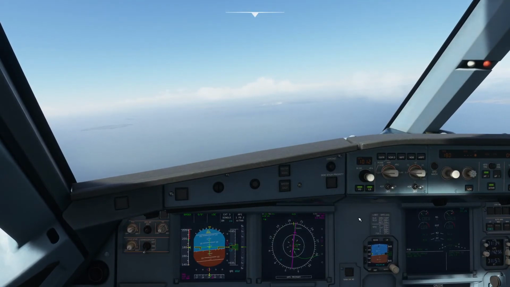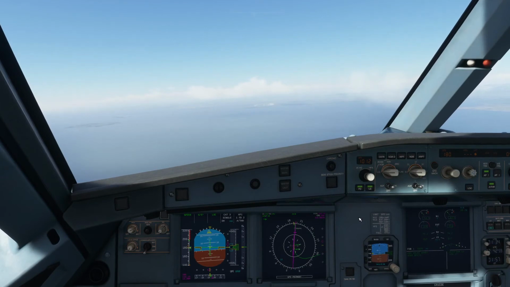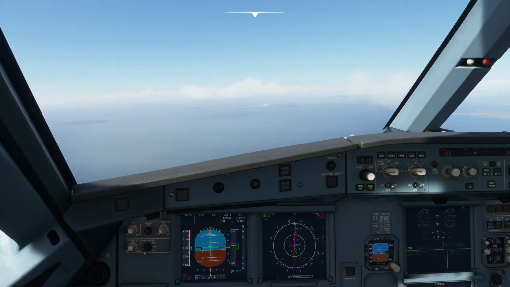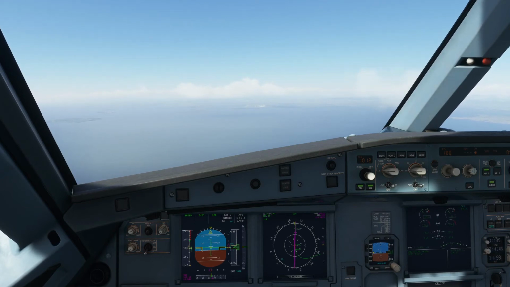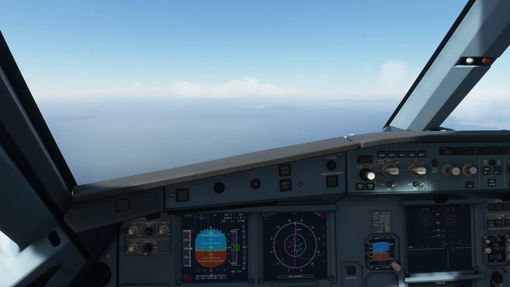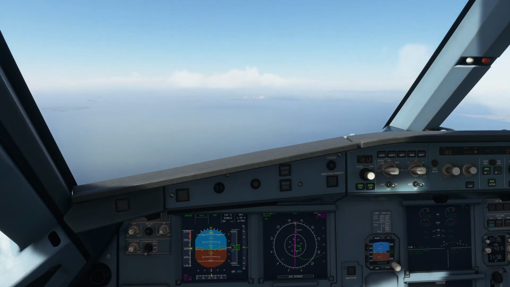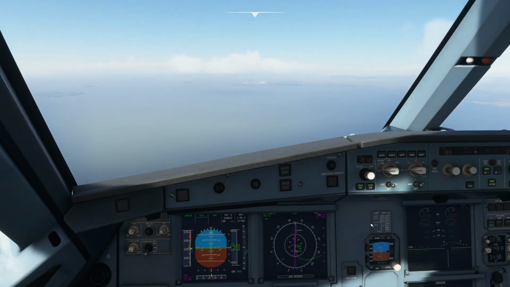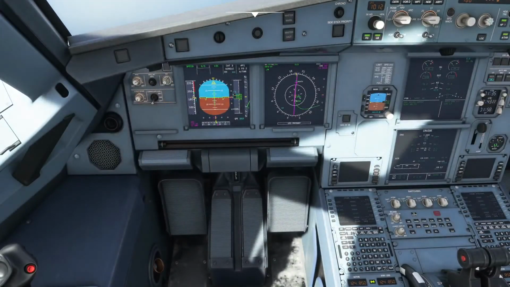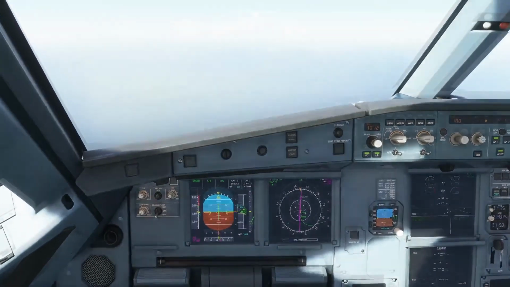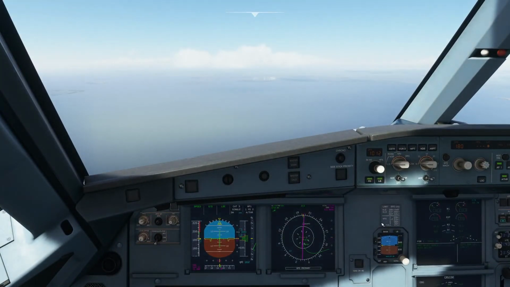Localizer's captured. Glide slope is captured. 150 is our approach speed, and we will slow down at 6 miles out.